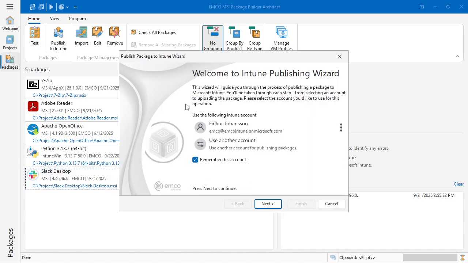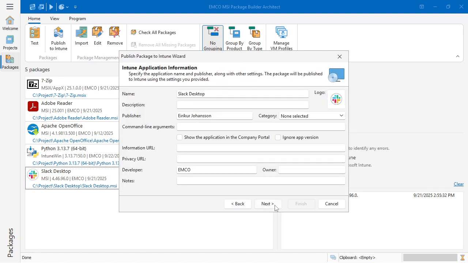First step, choose the Intune account. That's the account where the package will be published, right? Correct. You can either add a new account or pick a saved one, like we'll do here. Then we move to the next step. The exact properties you see depend on the package type. You mean MSI, MSIX, and IntuneWin packages? Exactly. The application info here is filled automatically from the package properties. It's similar across package types, but IntuneWin packages, for example, require some extra settings.